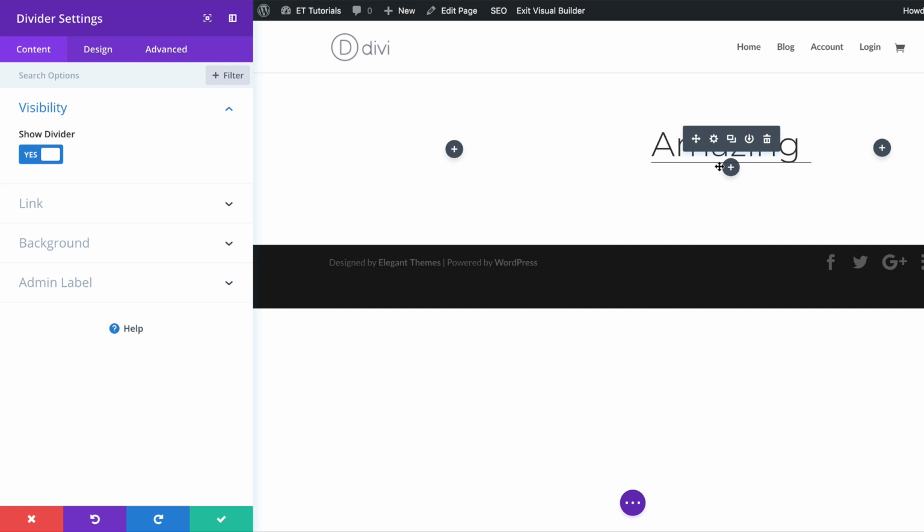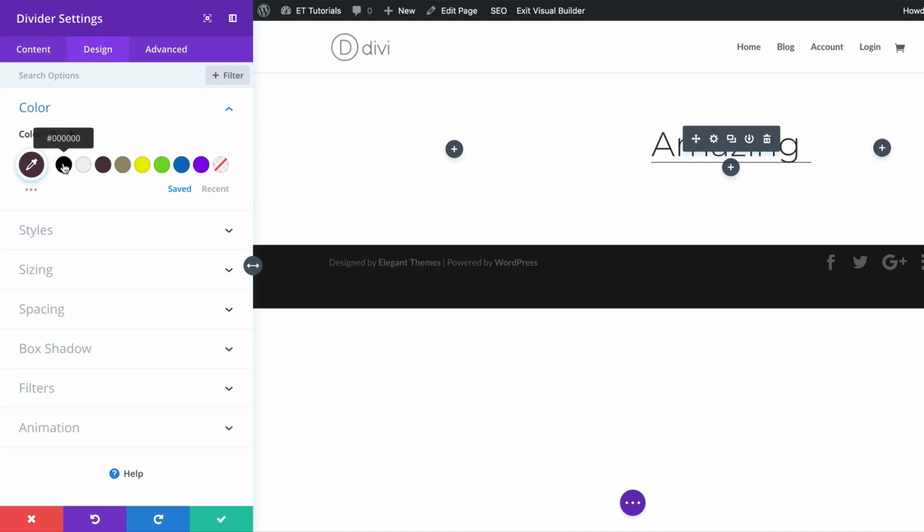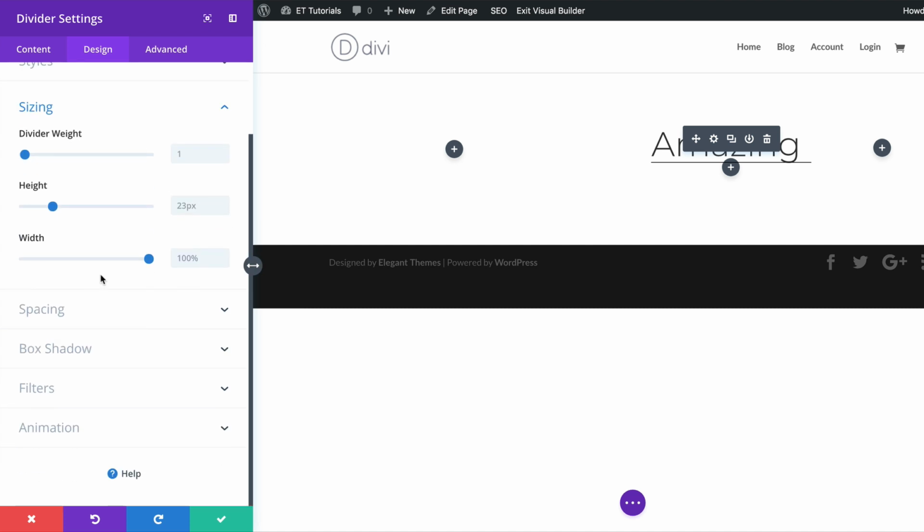And that's how we can see this line here. Now let's set the color for our divider. So I'm going to click here on Design, Color, and we're going to set this to black. Now let's head over here to the sizing, because we need to add a custom size.